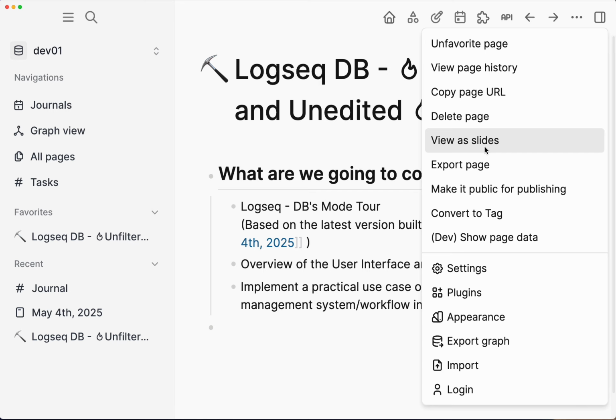So slide is still there. We won't cover that. Export page is similar to what I did, and I picked EDN a moment ago. And the publishing, no need to cover that until we get to the real-time collaboration, and convert to tag, that we will cover momentarily. Settings, appearance, and plugin. Let's cover plugin real quick because it's a little bit simpler.